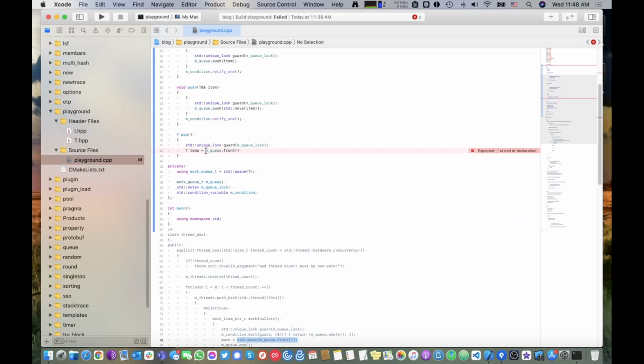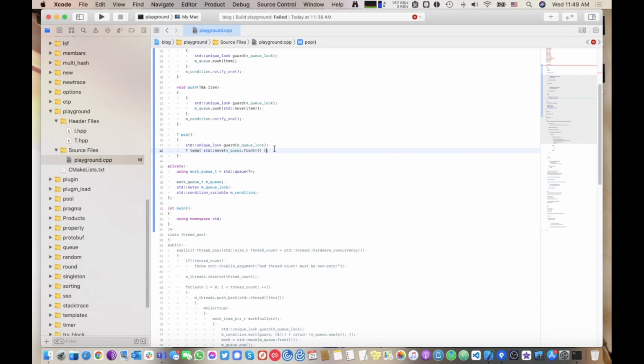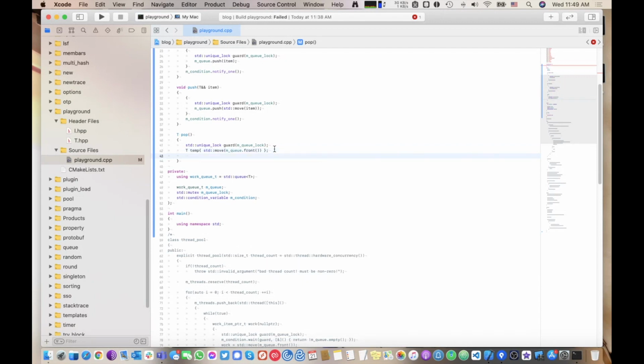So let's try to move it if we can. If we can, it will use the move constructor of t, if it has one. We can test this later using some sort of a noisy type that will print what's happening, as in it will print which special member functions of it we're calling. Okay, so we have this, and then the queue needs to remain locked still. And now queue dot pop.